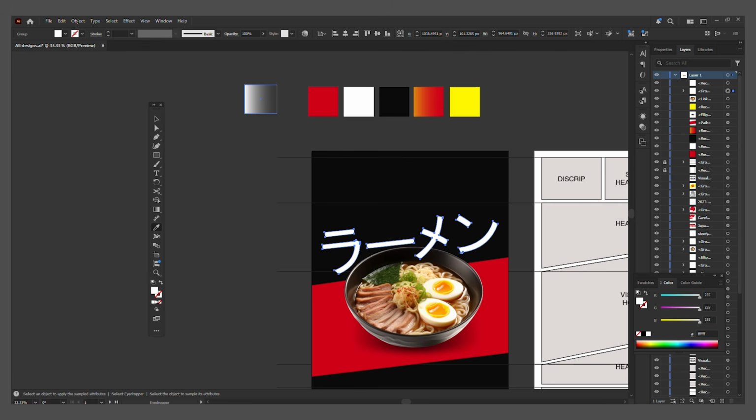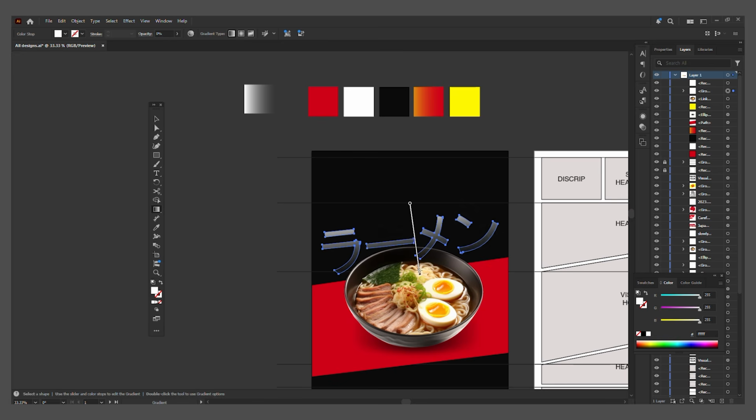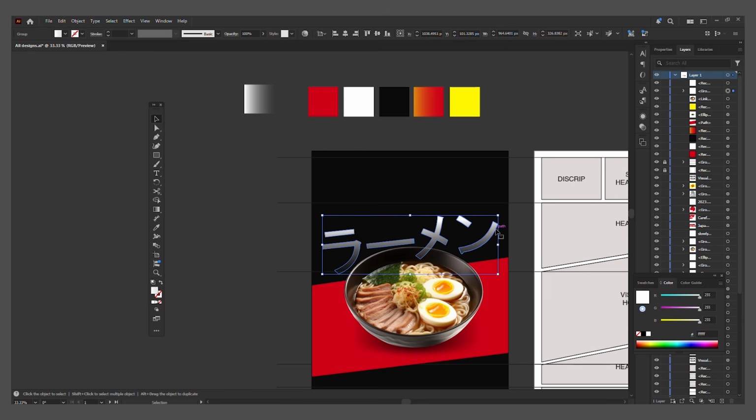I'm going to use a picker tool to pick it, and then I'm going to choose the gradient option and I'm going to click and drag so that it's a little transparent below. I think this looks fine, so I'm going to send it to back.